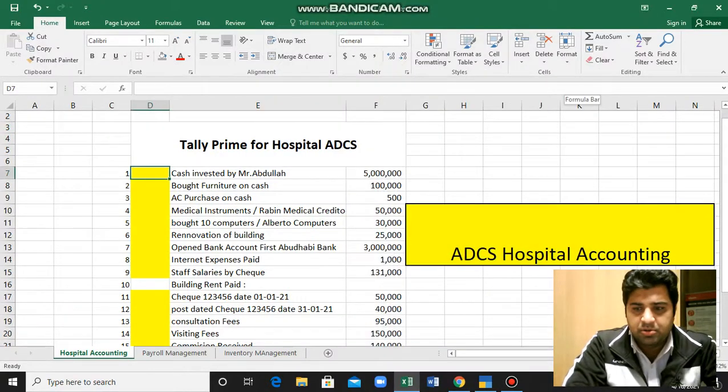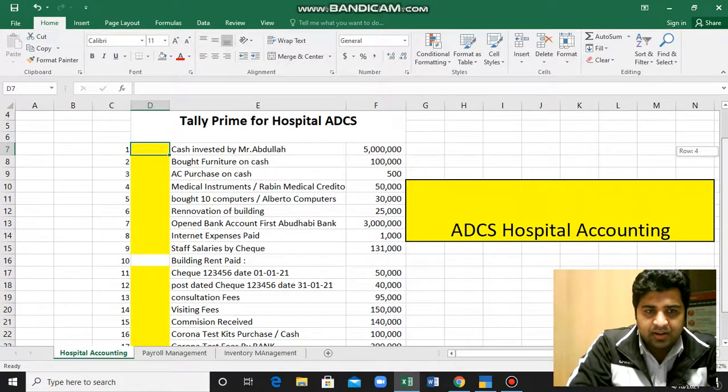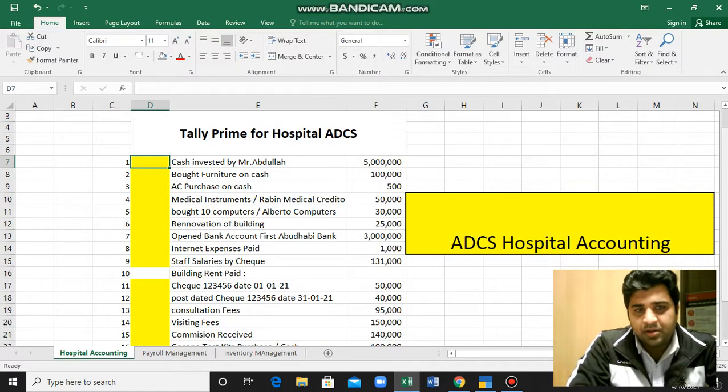My video is about the use of Tele ERP accounting software for any hospital environment. So here is a list of entries which are currently present in the Excel form. These are the transactions we need to post into our Tele ERP system, to see how the system of Tele ERP works.